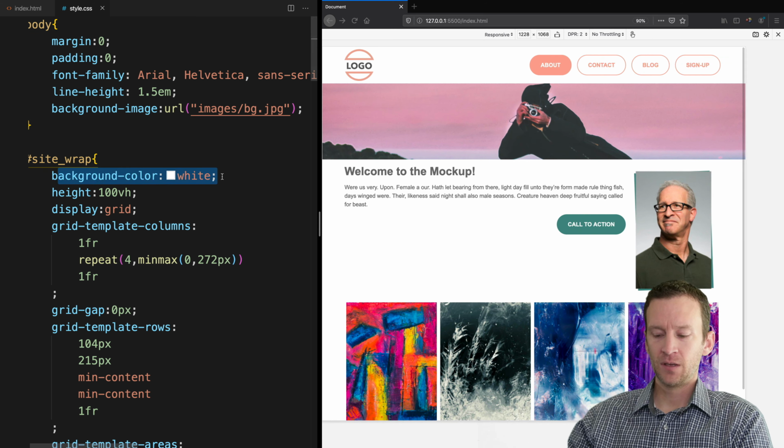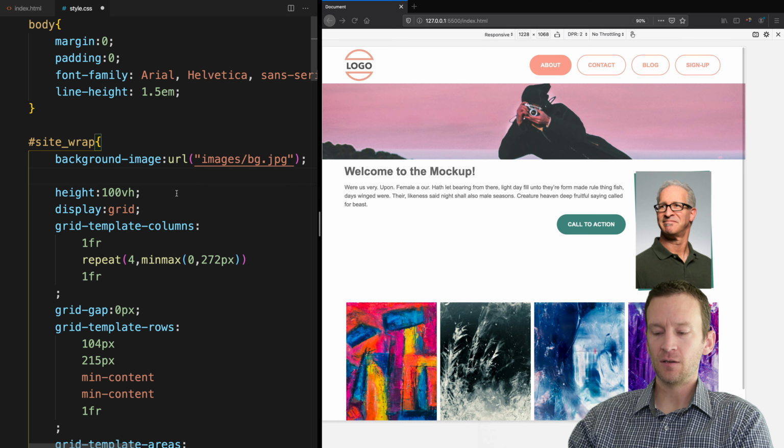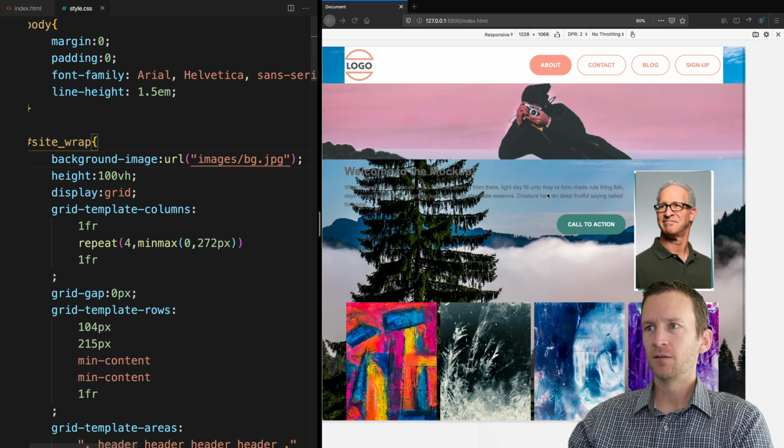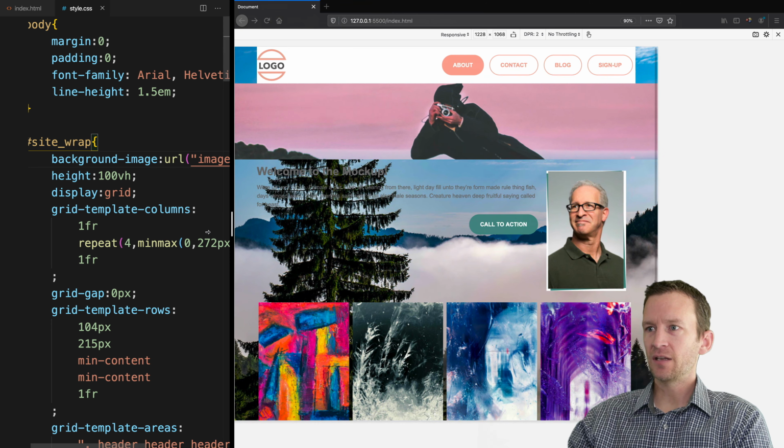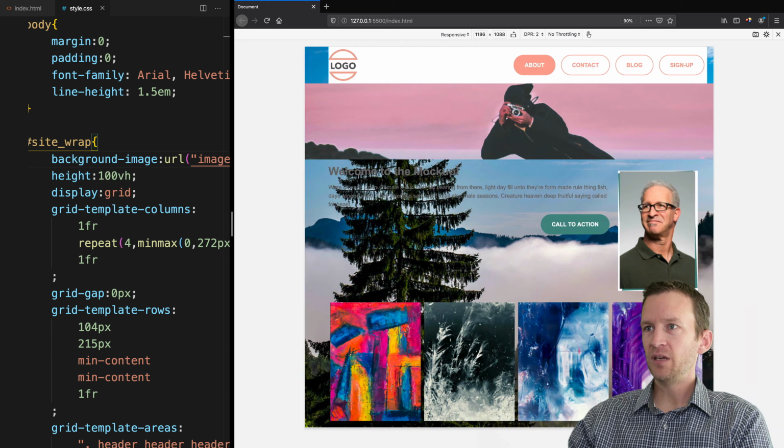Now I can't see it right now because I have white set as the background color on the site wrap. So I can delete that. In fact, I'm actually going to cut this out of the body and put it in my site wrap instead. They'll both actually do the same thing. And there you go. So you can see I can set that in my site wrap. And now it behaves the same way.